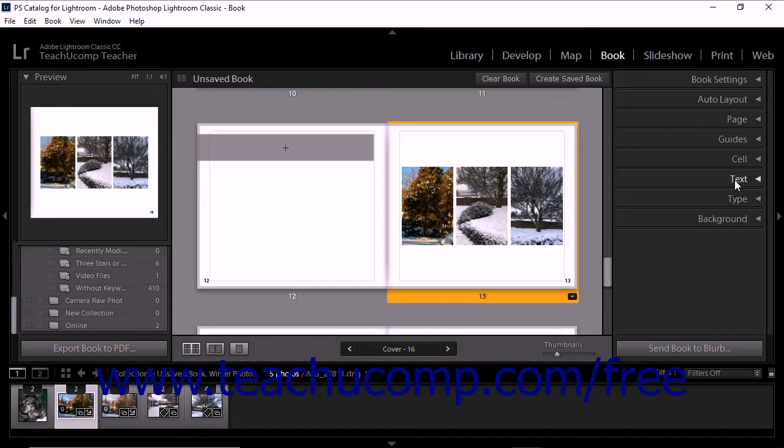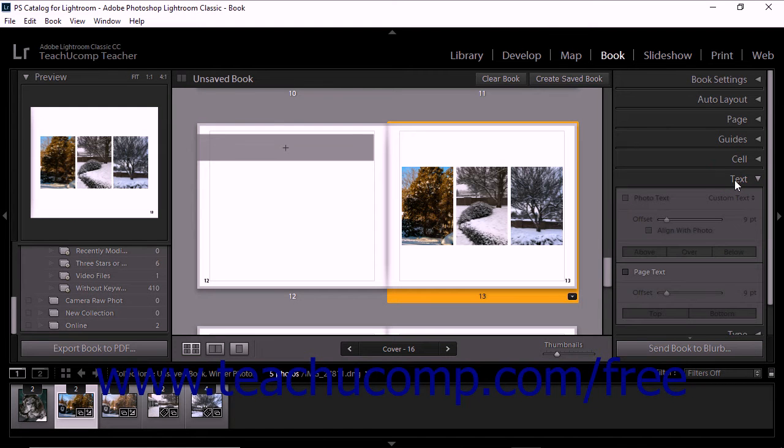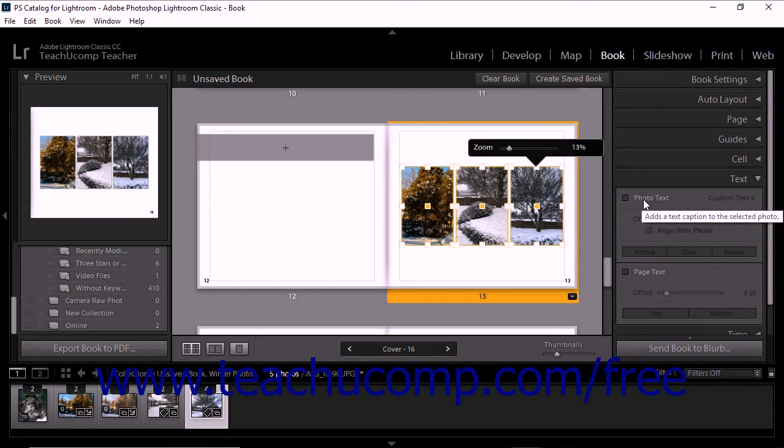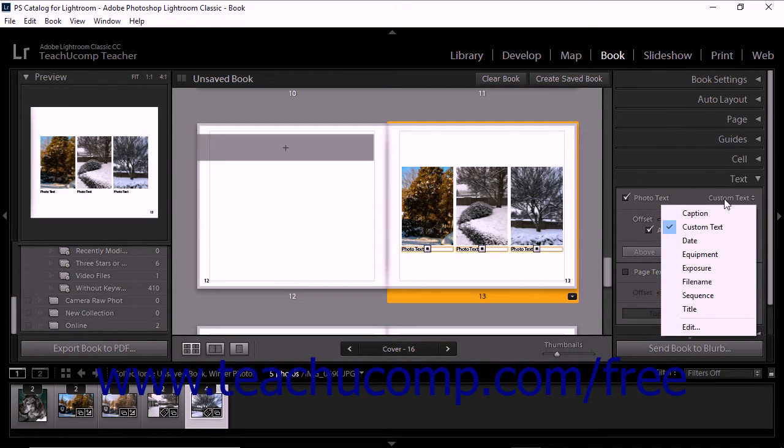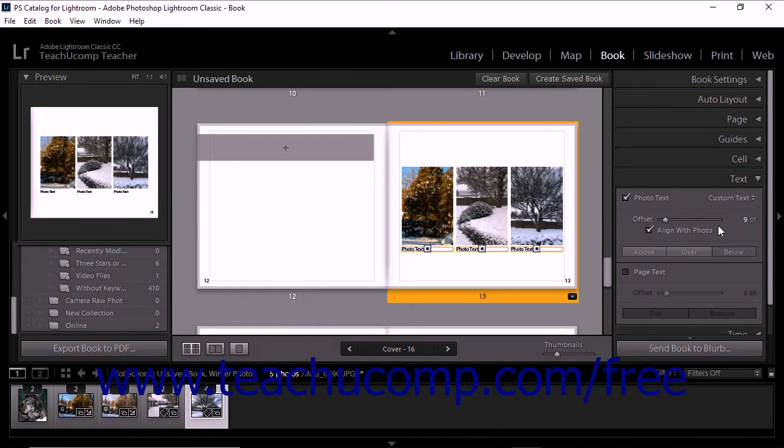The text panel lets you add text fields to individual photos and entire pages. To include captions with photos, click to select the photos to which to add the text within the image preview area. Then click the Photo Text checkbox at the top of the panel to enable it. Then use the drop-down to the right to select the type of text caption to show. You can select from a variety of metadata-based captions to automatically create captions, or you can select the custom text choice to type your own photo captions.